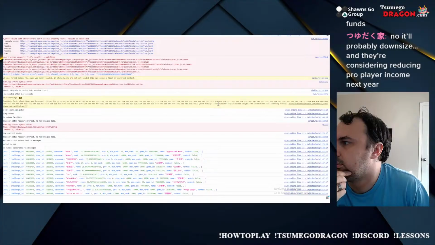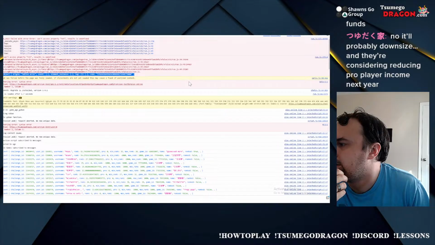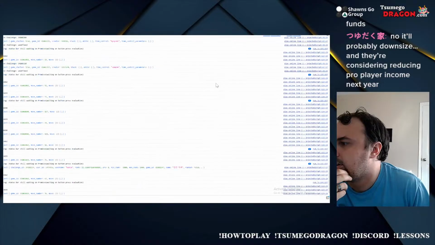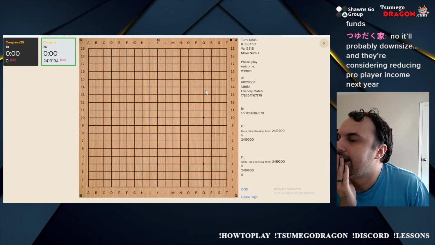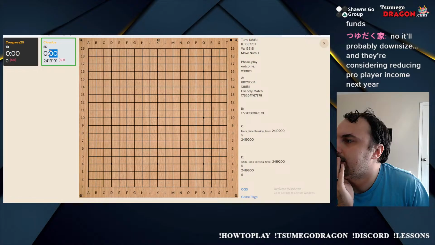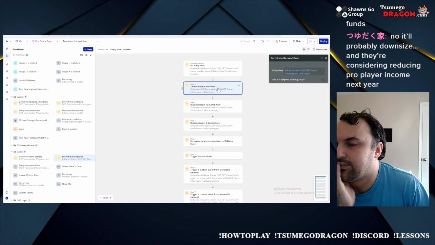I was hoping that would load. RET is undefined. What the crap is RET? I have no idea what RET is. Okay, so why did the move not load now and the clocks are not displaying correctly? I thought I fixed this.